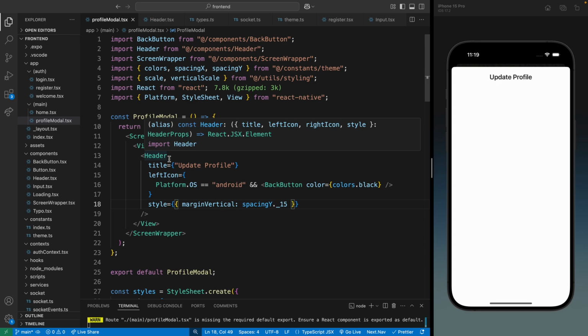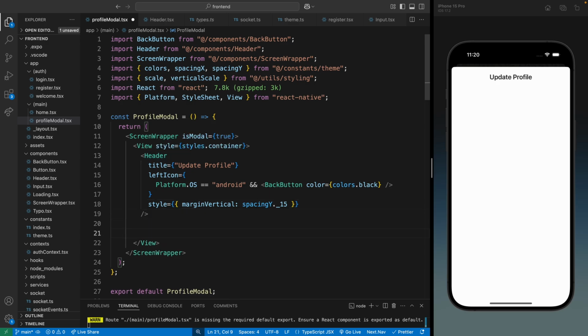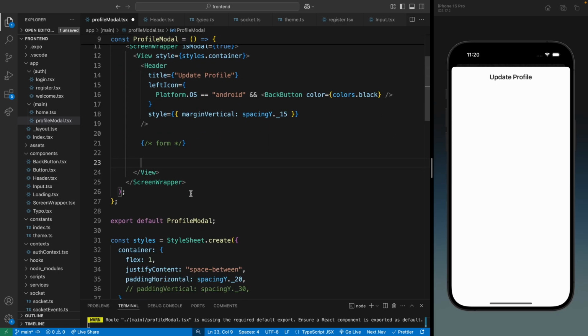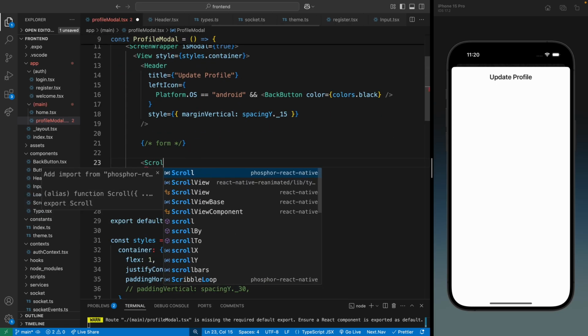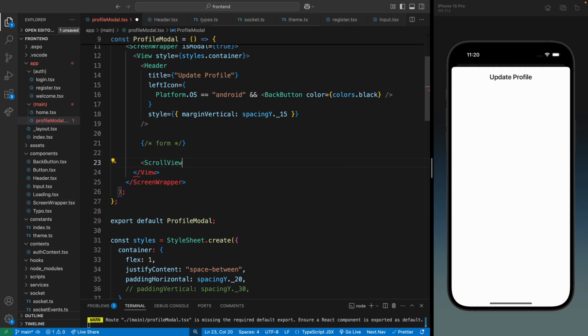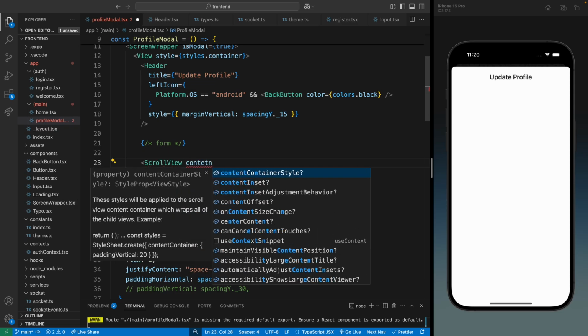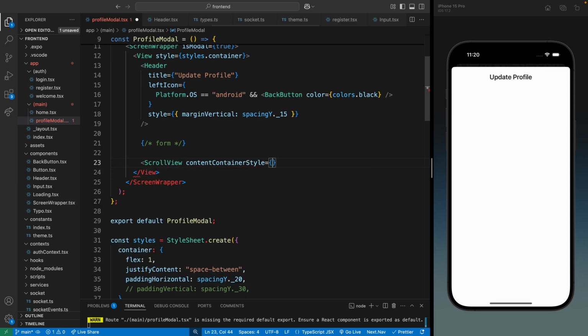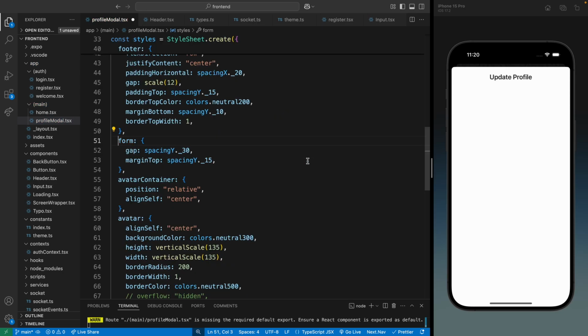Okay, so after this header, I'm gonna add a form where the user can update the profile information. So let me just add a comment form, and here I'm gonna use a ScrollView component, and let's give it a style as the container styles, styles.form. Let's close it. So for the form styles, you can see we have a gap and the margin top, so you can just copy these.